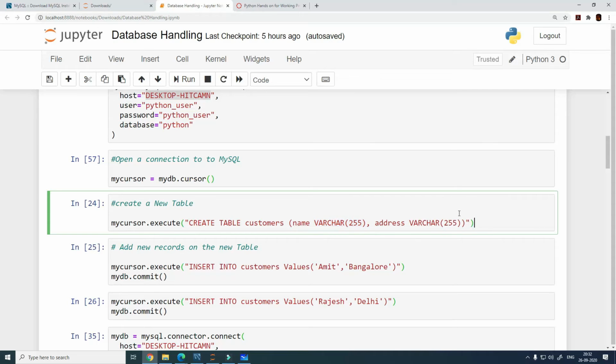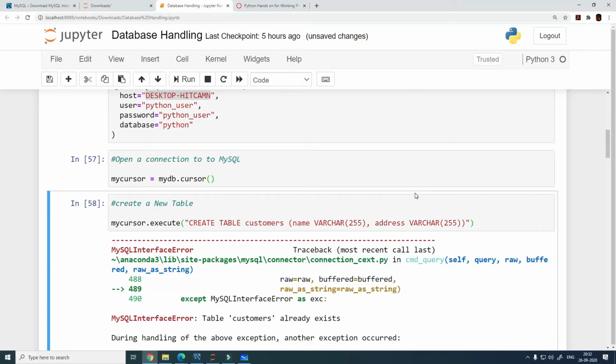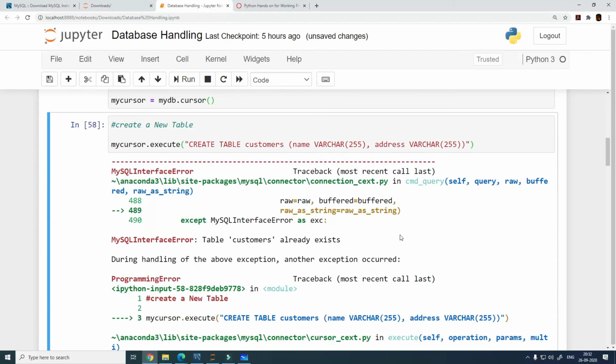So let's execute and see what happens. So I've got an error, right? Let's read through this error. What does it say? It says table customers already exists. Okay, what does it mean? Am I able to establish the connection with the database or not? What do you think? I'm getting an error: table customers already exists.